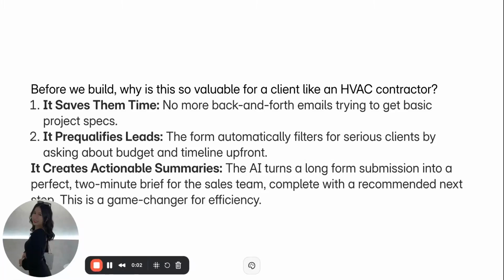Okay, so before we start building this in AskSpot, I just want to explain why this is so valuable for a client like an HVAC contractor. So it saves them some time, no more back and forth emails trying to get the basic project specifications. It also helps qualify leads. So this form automatically filters for serious clients by asking about budget and timeline upfront. It also creates actionable summaries, which the AI turns a long form submission into a perfect 2-minute brief for the sales team. So it is also complete with a recommended next step, and this is a game changer for efficiency.